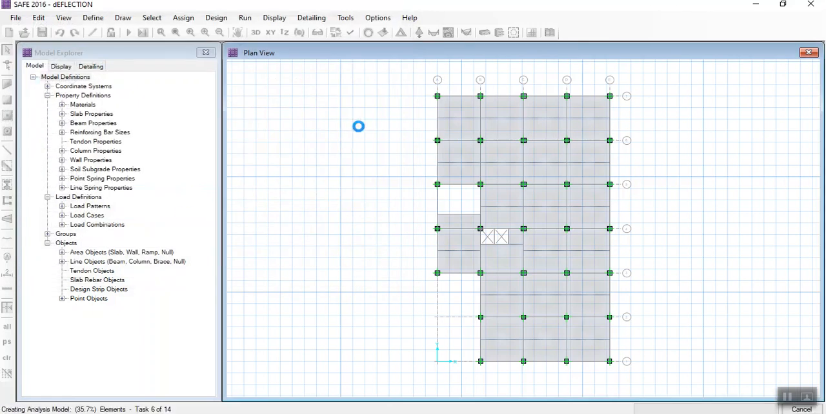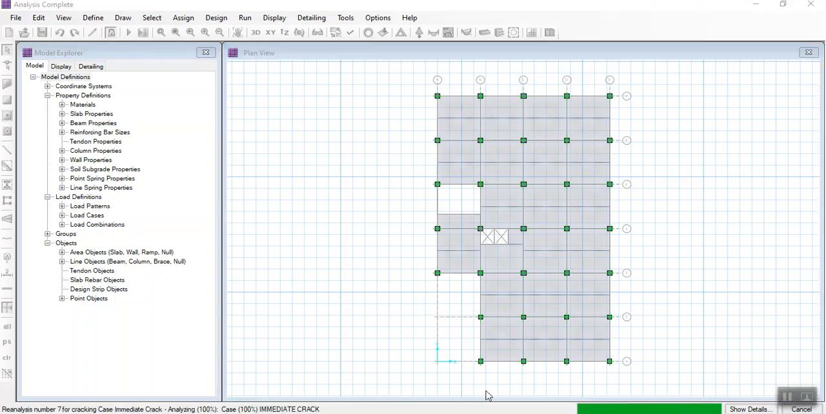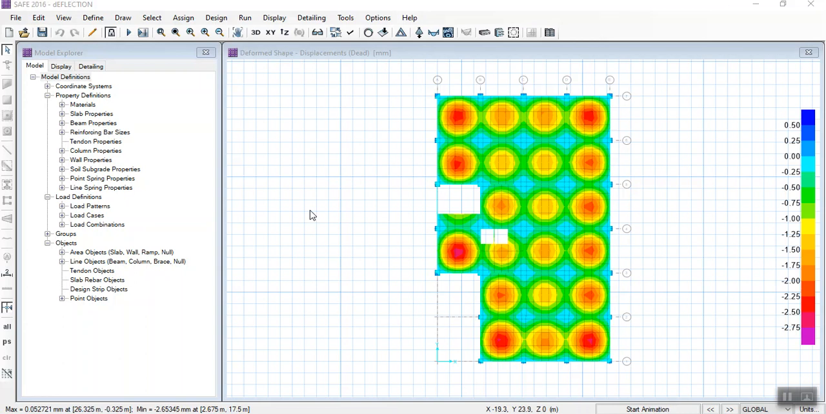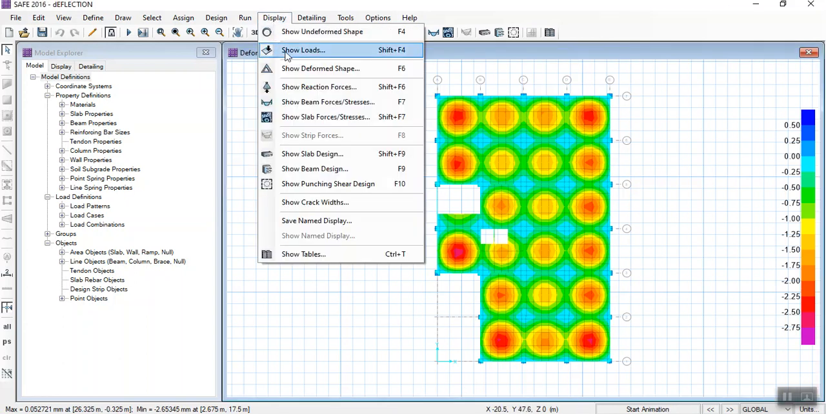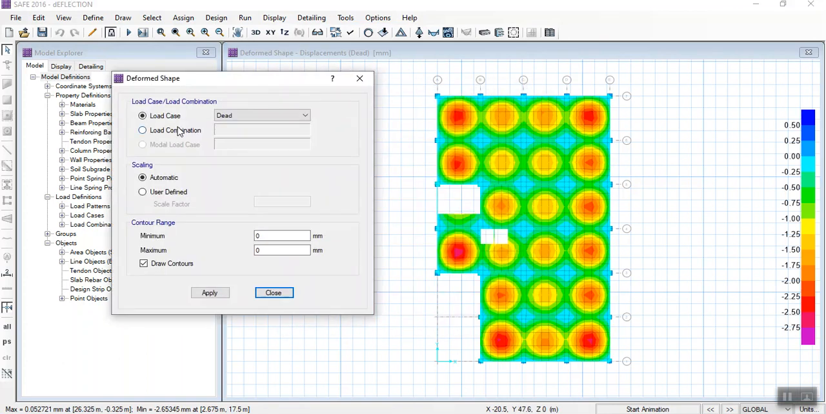It is analyzing. Then we will be checking 3 type of deflection. Here the model is analyzing. It is non-linear model. It will take a little bit more time than usual. Now to check deflection, I will go to display, show deform shape.